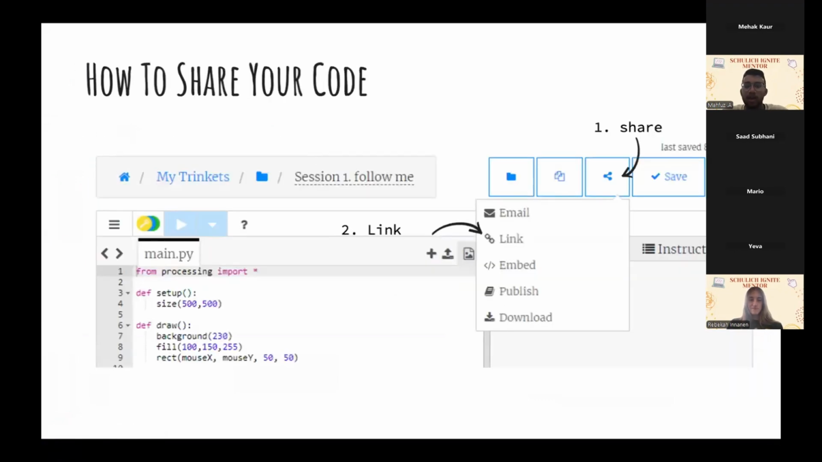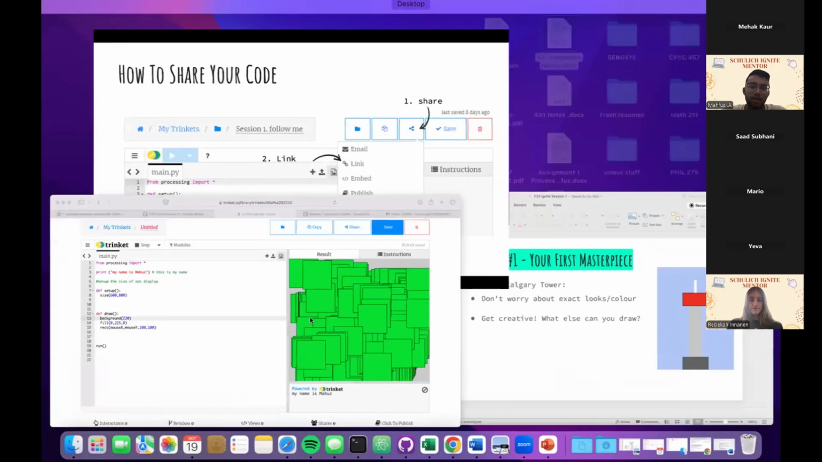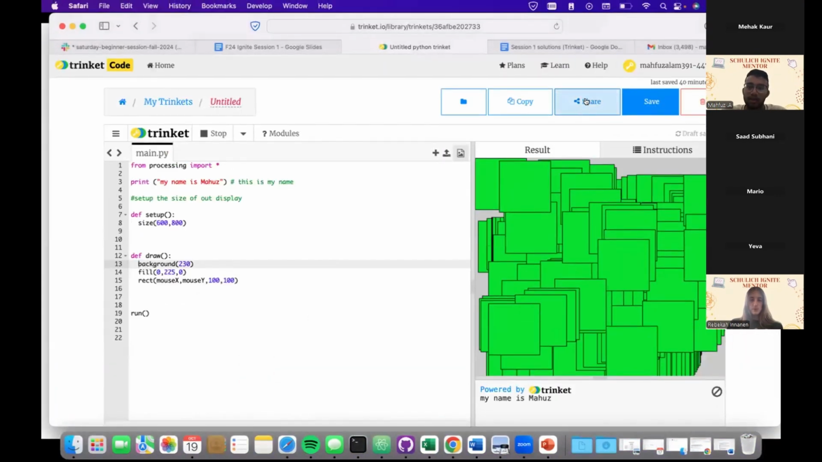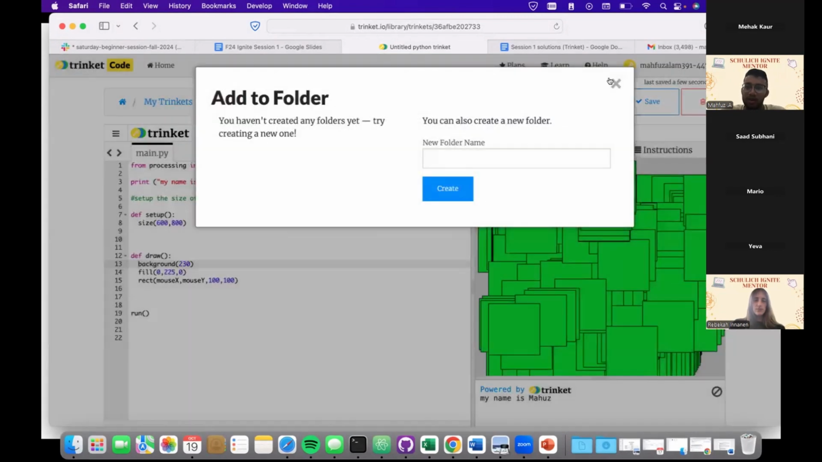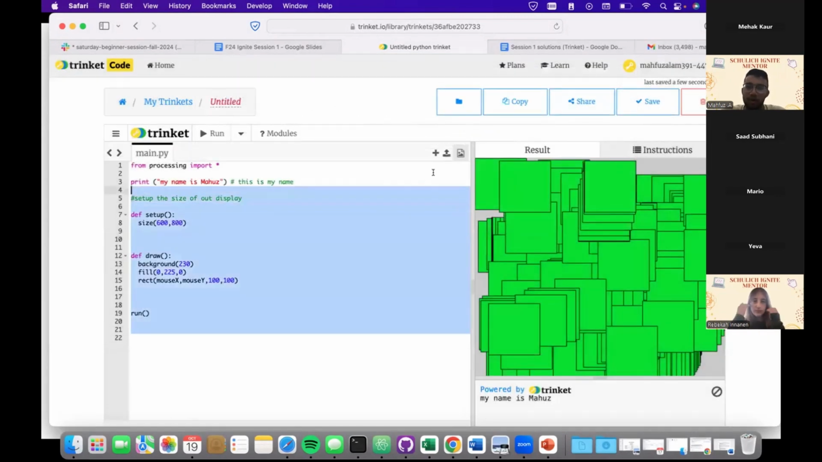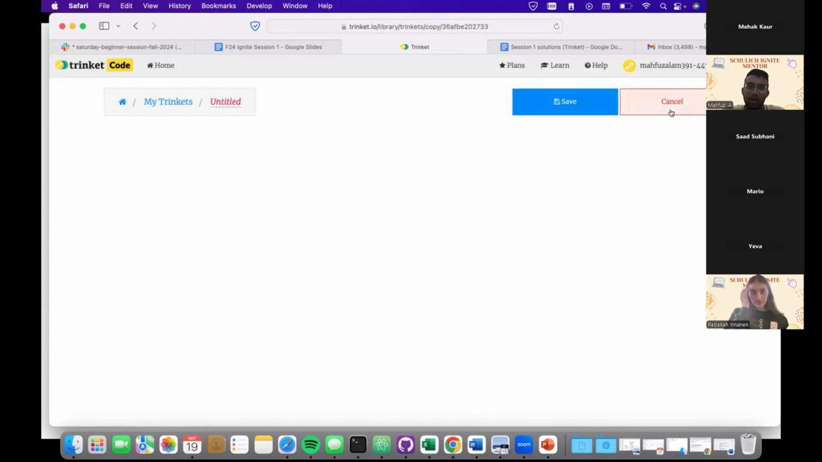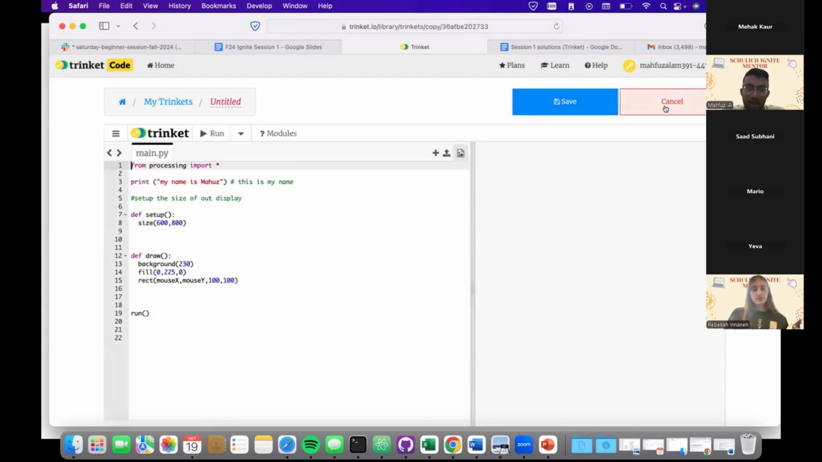All right, if you guys would like to share your code, you can come here and click share. It's not working, but I think that might be a website issue. Let's try saving it first, and then sharing it. Okay, it's not working, but if you want to share your code, you can just copy it and save the code.